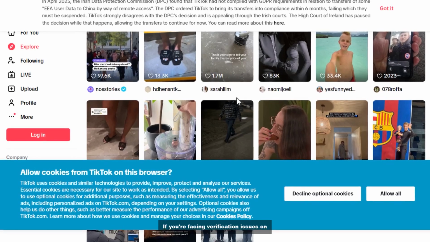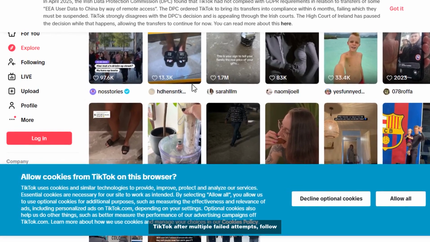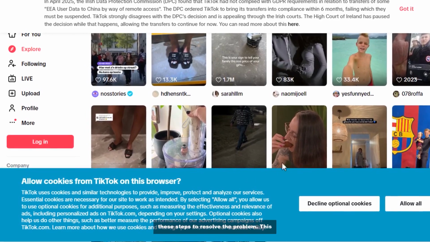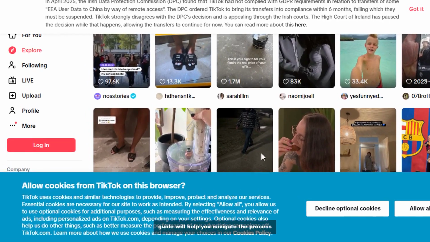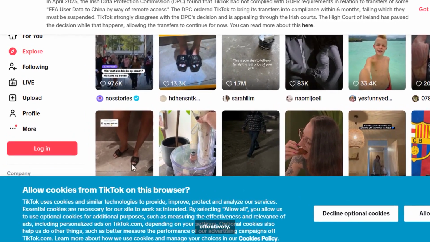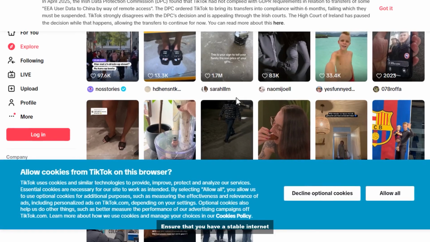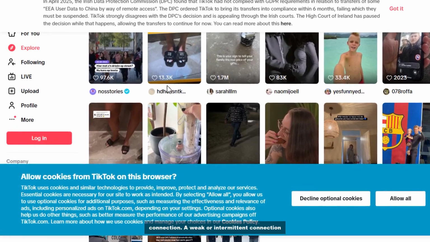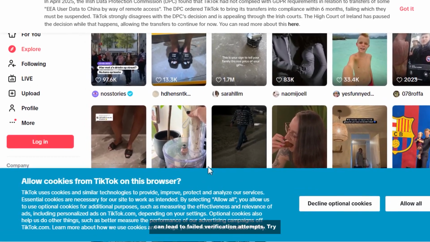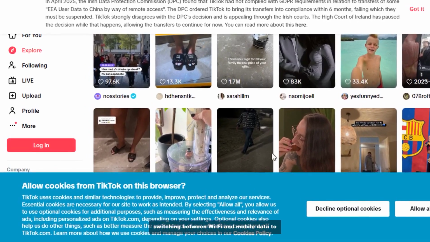If you're facing verification issues on TikTok after multiple failed attempts, follow these steps to resolve the problem. This guide will help you navigate the process effectively. Step 1. Check your internet connection. Ensure that you have a stable internet connection. A weak or intermittent connection can lead to failed verification attempts. Try switching between Wi-Fi and mobile data to see if that helps.